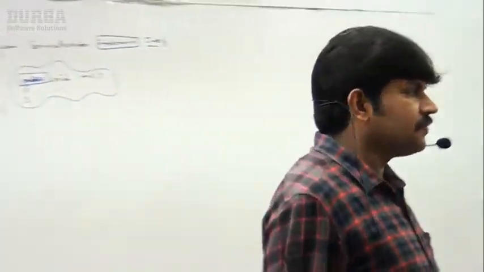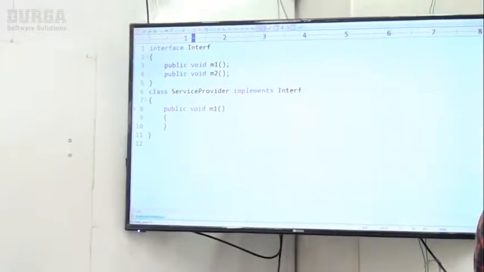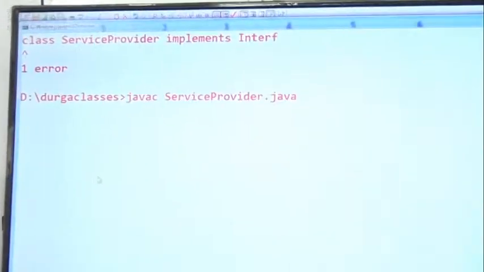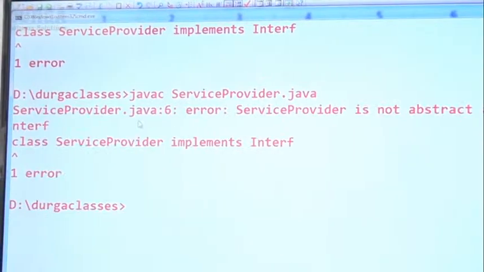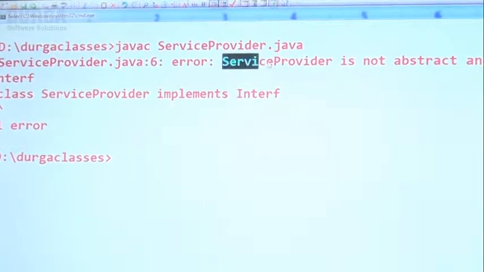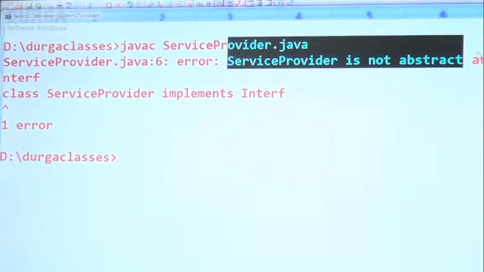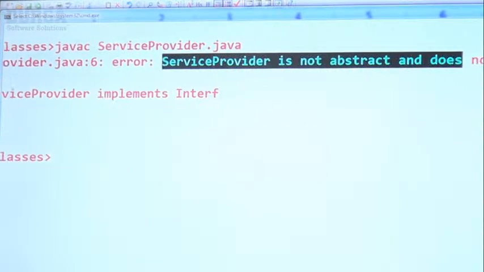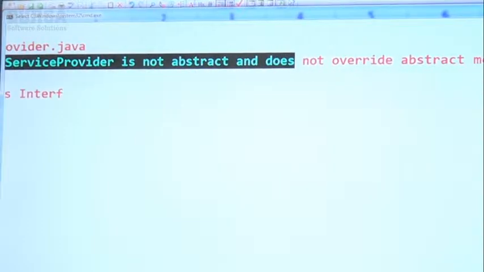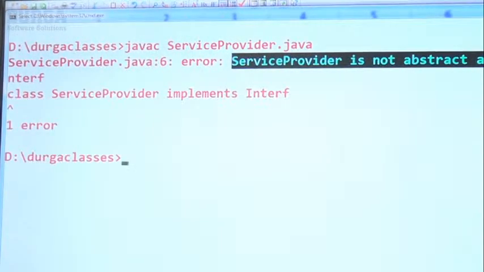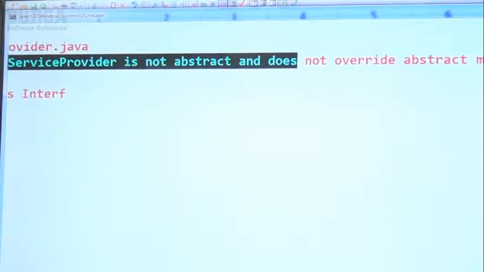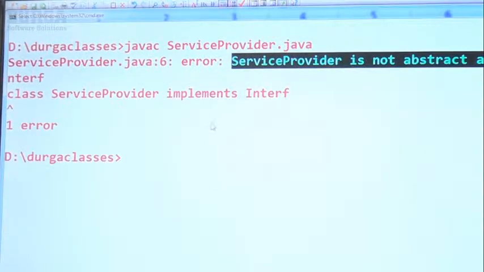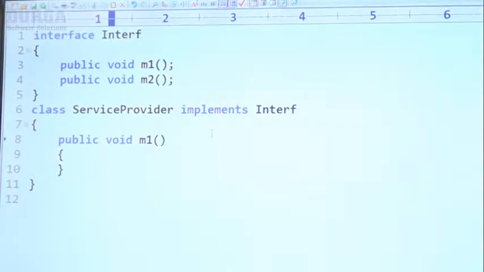I don't think you are going to get some difficulty to understand the code. If I compile, now observe that. What is the error we are getting? ServiceProvider is not abstract and does not override abstract method M2 in the interface. What does it mean? Only two values are specified, Top and Bottom, and we did not override the abstract method M2.